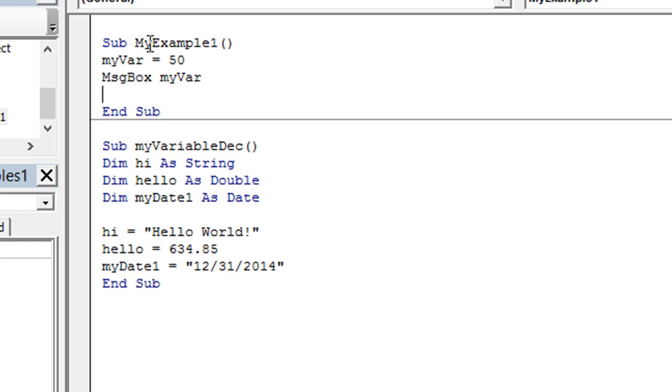If I'm in my example 1, first what's going to happen is my var is going to be equal to 50, and then there will be a message box that tells us what my var is. Then let's say I want to call the procedure called my variable dec, which as you see is right here. So I want to call it, and so let's debug and see what happens.